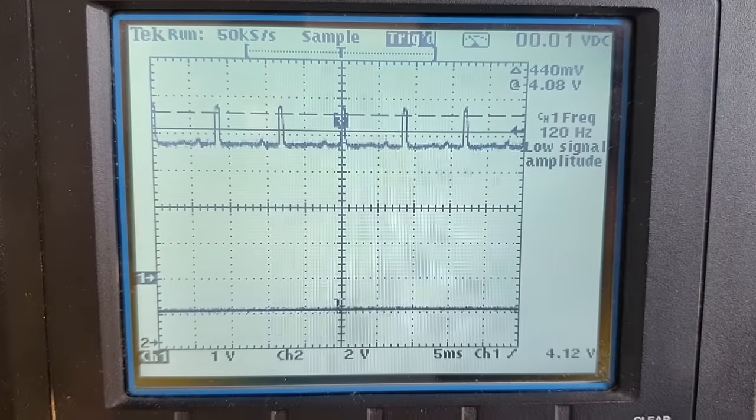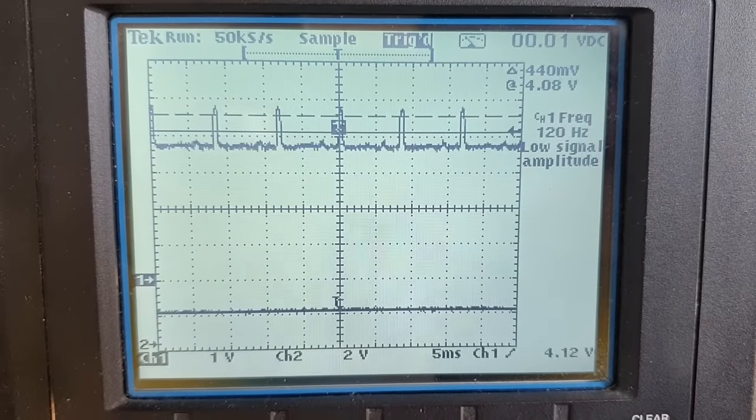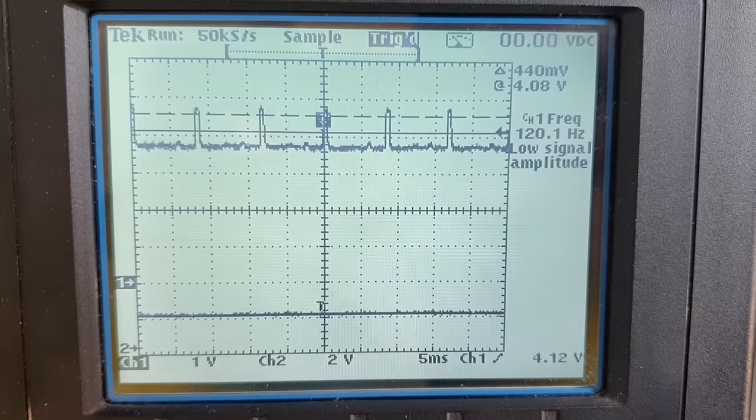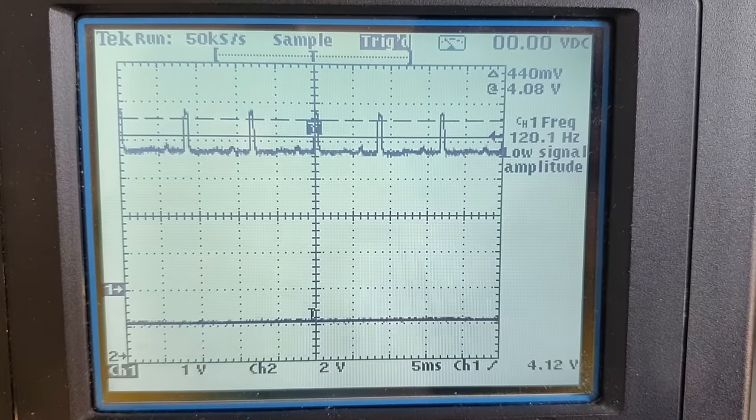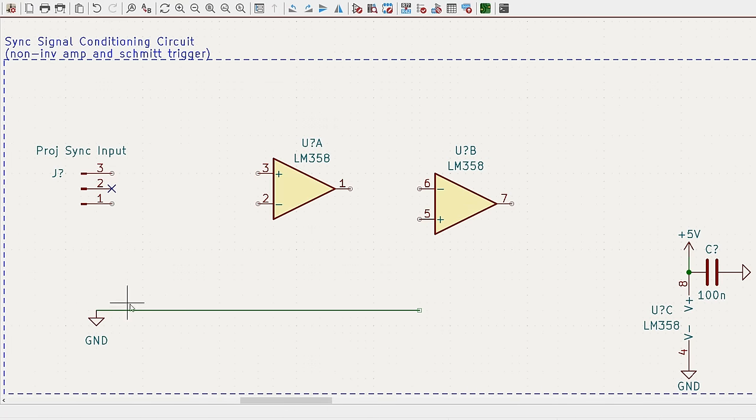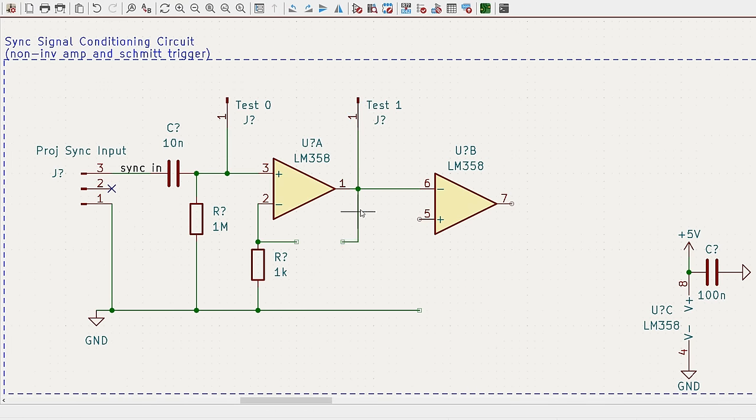Looking at the waveform, it is clear that we need to do some signal conditioning first. The sensor only provides tiny analog pulses that need to be amplified and then used as input to a trigger stage before they can reach our Arduino interrupt input. Here is the circuit I designed for this.